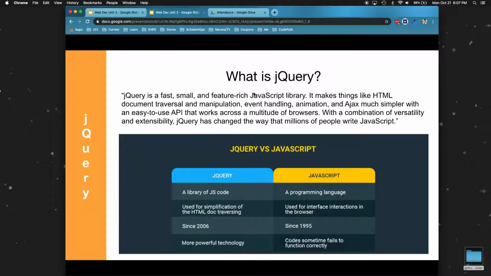jQuery is just a library of JS code. Imagine that there's a bunch of functionalities that you built on JS, and you store it in a library. That's essentially jQuery. They did it all for you already, so you don't have to build your own library. It is used most often for simplification of HTML traversing, for example, for loops. It has been used since 2006, and it's currently one of the most powerful technologies used in web development. So if you put jQuery on your resume, you'll get hired immediately.